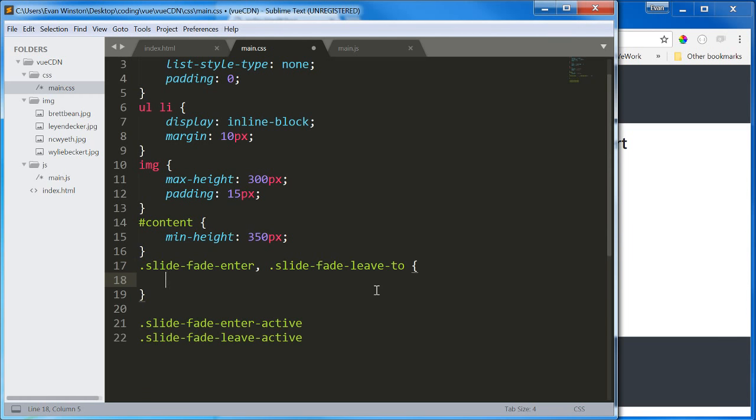So think about it for a second. If you want an element to fade in, then it's going to start from an opacity of 0. And if you want an element to fade out, it's going to end at an opacity of 0. So as a result, the enter and leave to transition classes are usually going to be exactly the same. Usually. Okay? By the same token, slide fade enter active and slide fade leave active are usually going to be exactly the same.